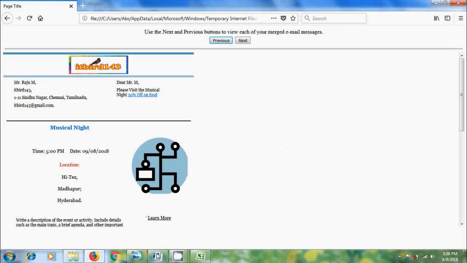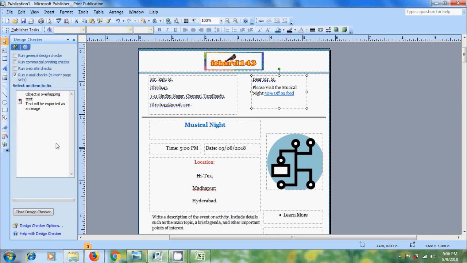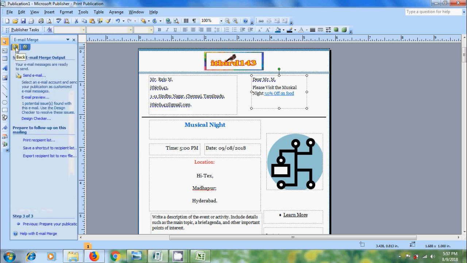Again come to the publication. We can also use Design Checker to resolve the issues found with this email. Click on this, and here it will show the issues. We can fix them. Now click on Send Email.